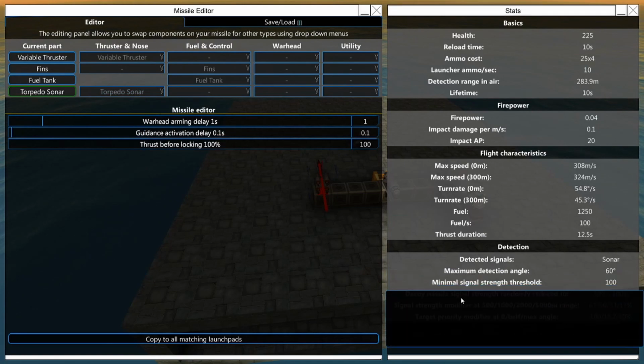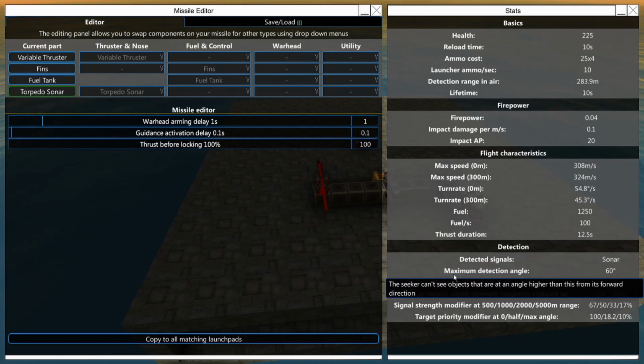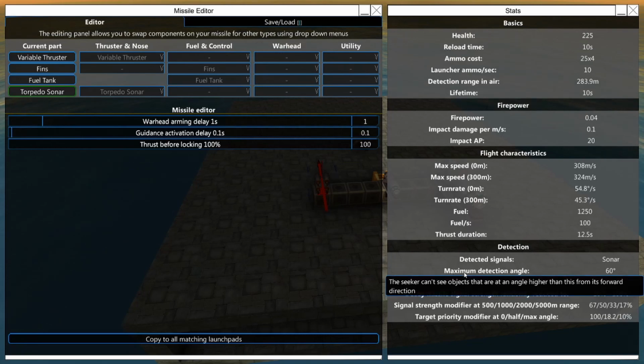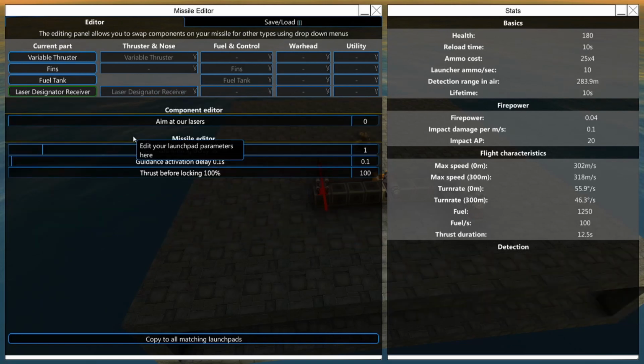So our maximum detection angle and all of this sort of thing is not going to be useful if the seeker can't actually see the target, so you are never going to hit an airplane with a torpedo sonar unless that airplane has been already submersed. Next in line we have the laser designator receiver.